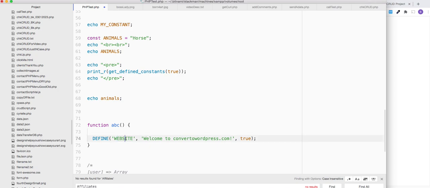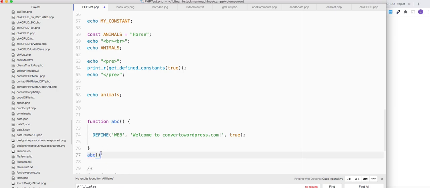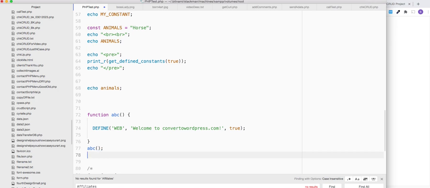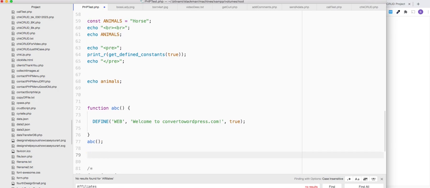Let's say web. How about that? Web. Like that. Little space there. And of course, you're going to run this, because right now it's not doing anything until you run it. So if you do it like this.